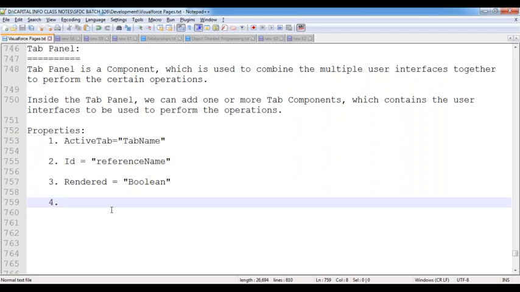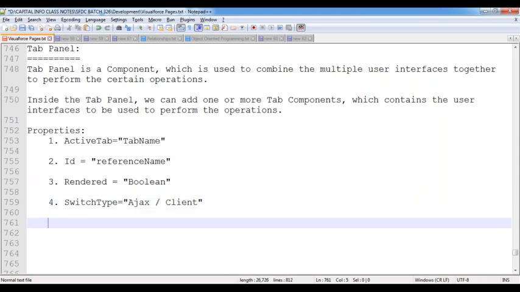Next, the fourth property, switch type. Switch type is nothing but either Ajax or client. We'll see what exactly the switch type property is and what its use is, we'll see practically.